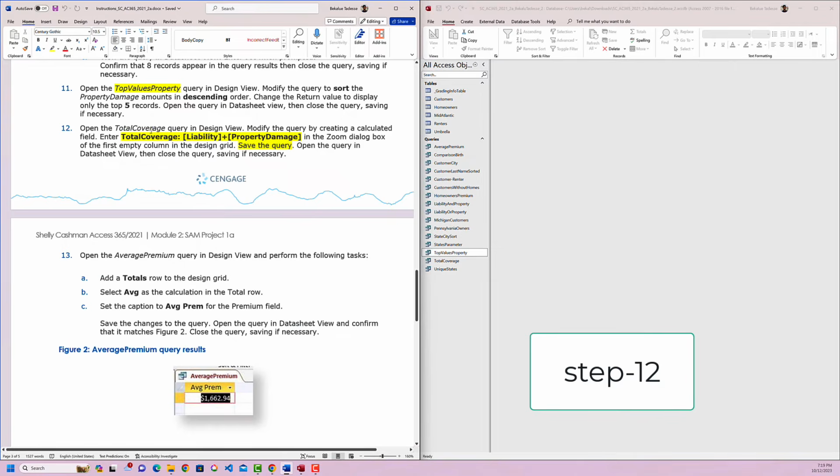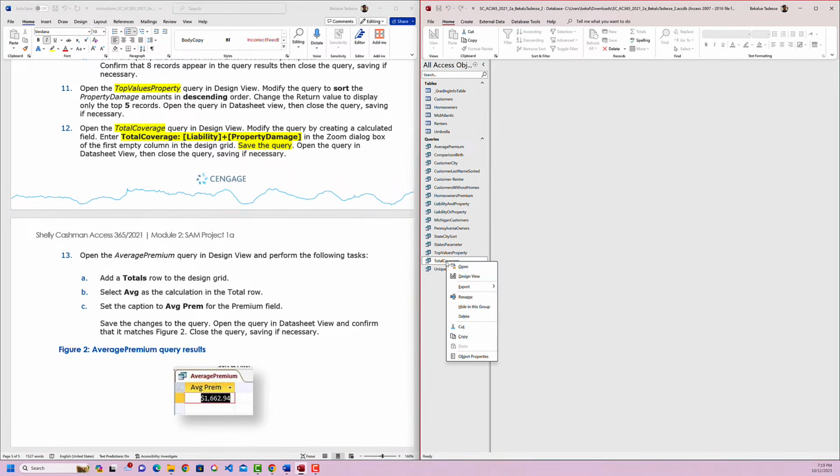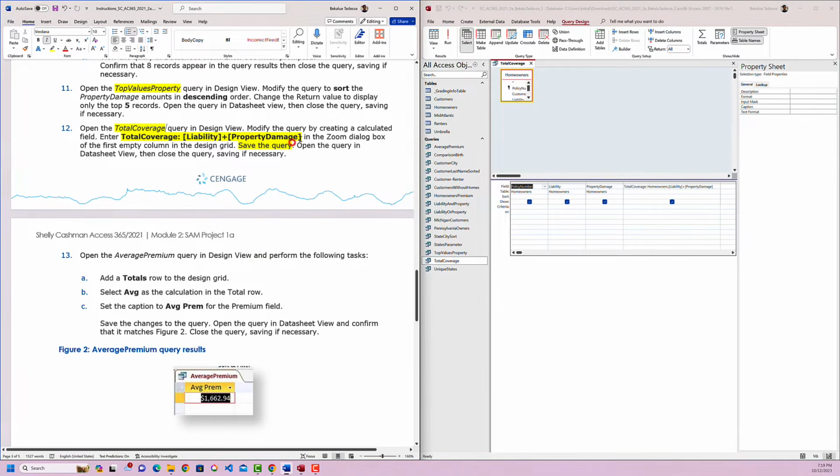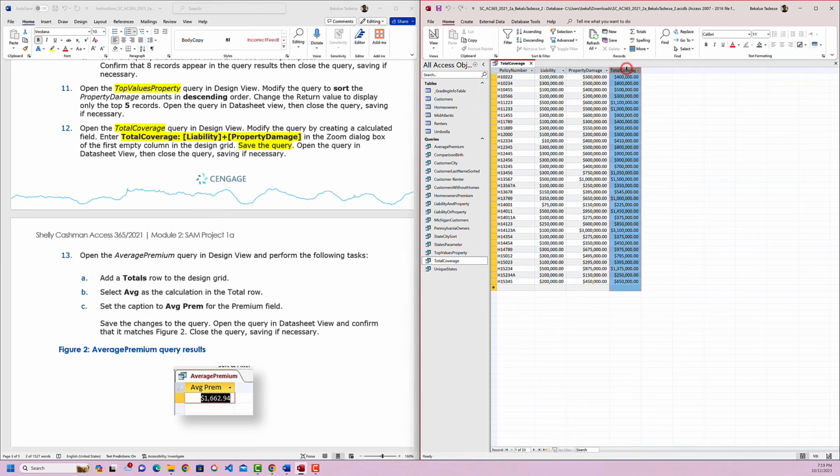Step 12. Total coverage query, this one. Open it in design view. So this is also done. To do this, you simply copy this field the way it is, and paste it on this field. And that's it. If you run it, you should see this calculated field.